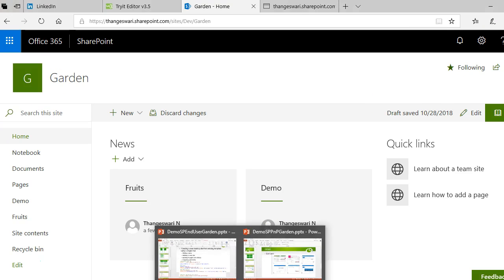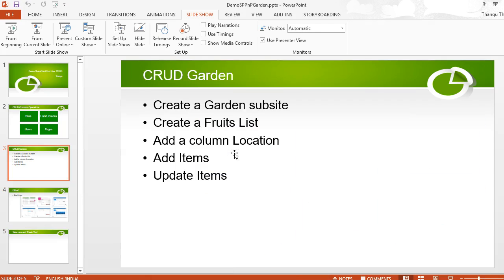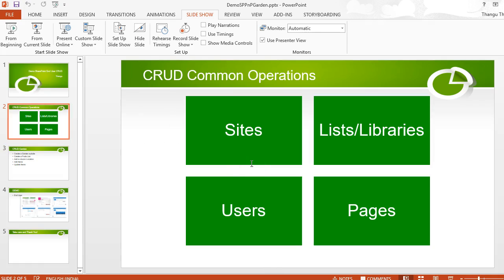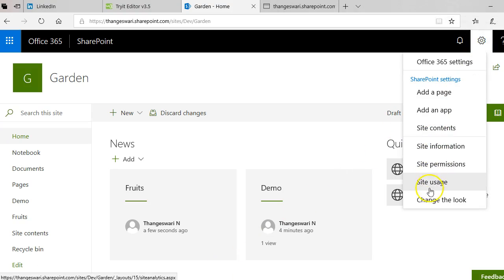So as a quick summary, we had a look at how to create a garden site, added a fruits list, added a column called location, and added items and updated items. Additionally, I told you how to add a page and also create views. So apart from this, there are a lot of CRUD operations like adding users, adding groups, and many other operations which can be done from the site settings.